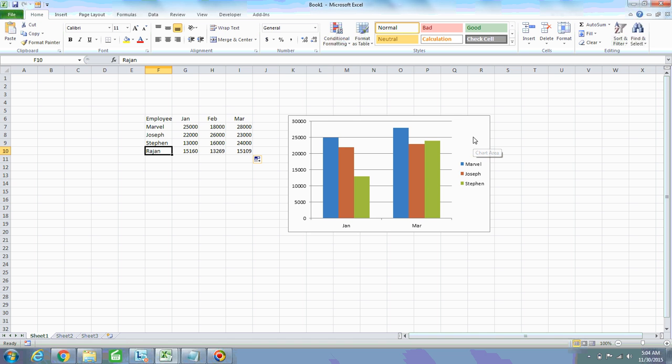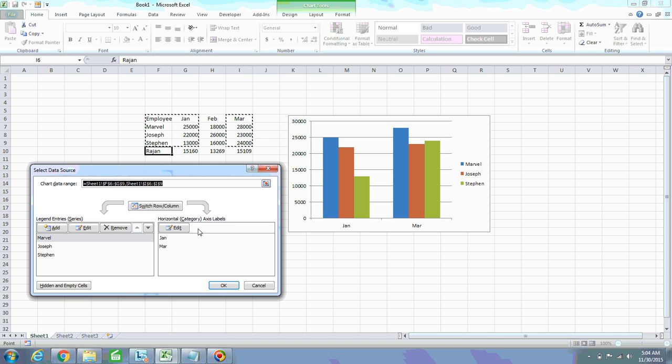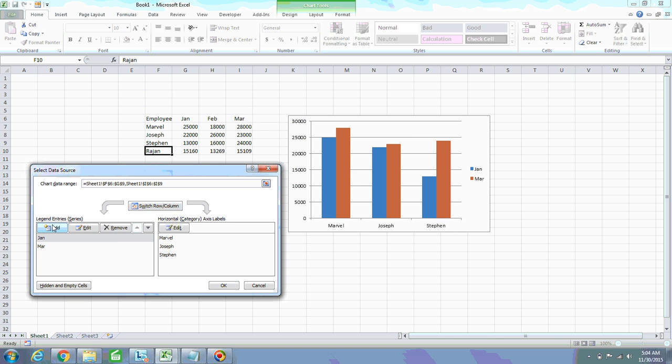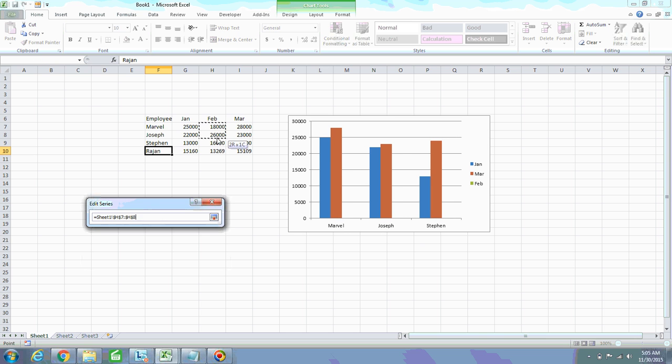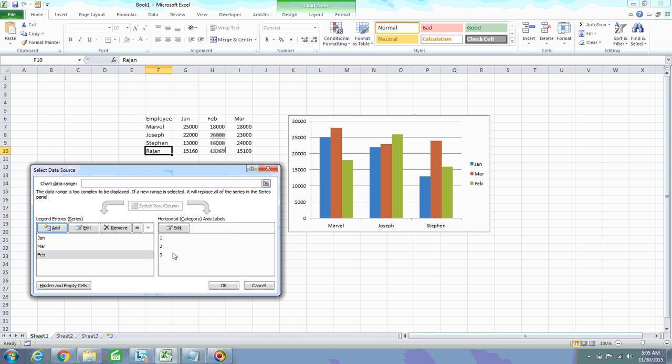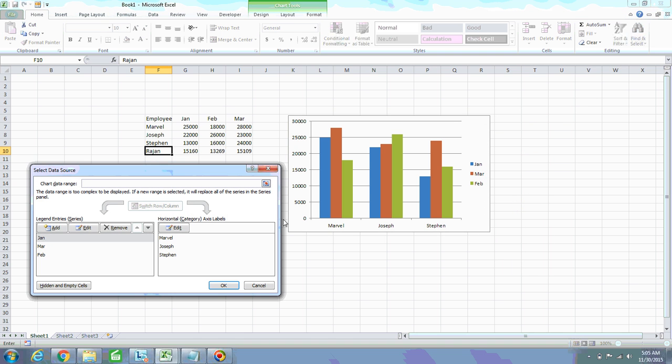If you observe here, now what I'm going to do is Select Data, Switch Row/Column, Add. Series name is February. My series values are from here to here only. Earlier it is like this. Now I want to add the employee name Rajan to this area. How can I do this? See, Select Data.